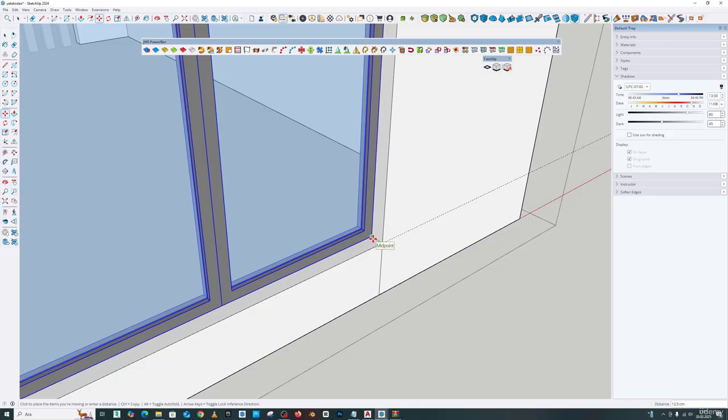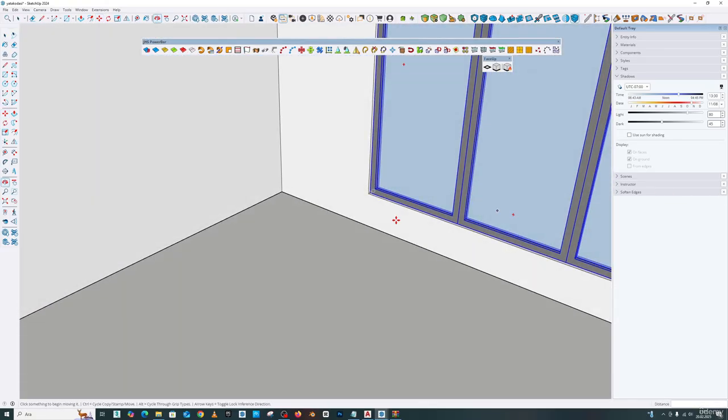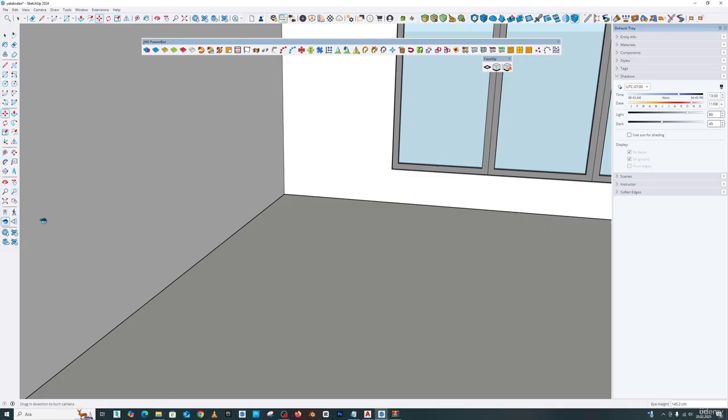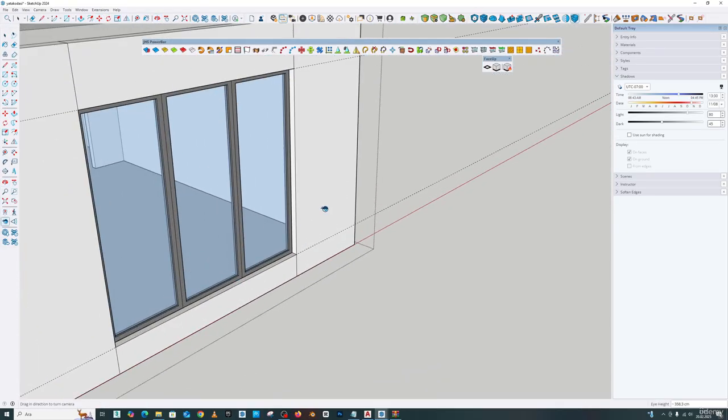I hold this and drop it here. As you can see, this is the process. When I look like this, I have completed this process as well. As you can see, it looks quite high quality and very nice.